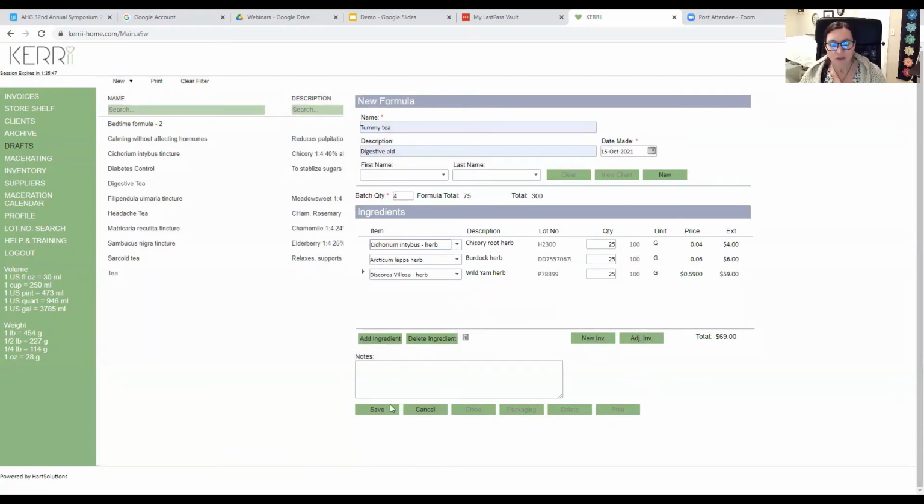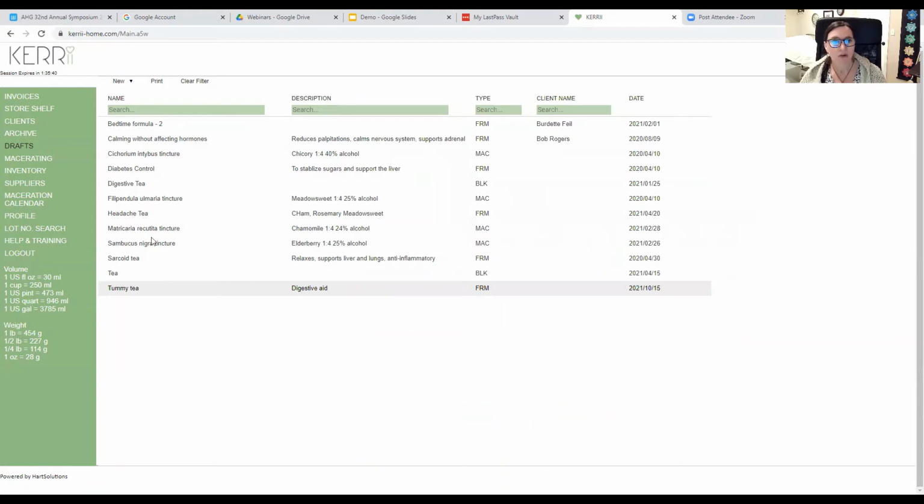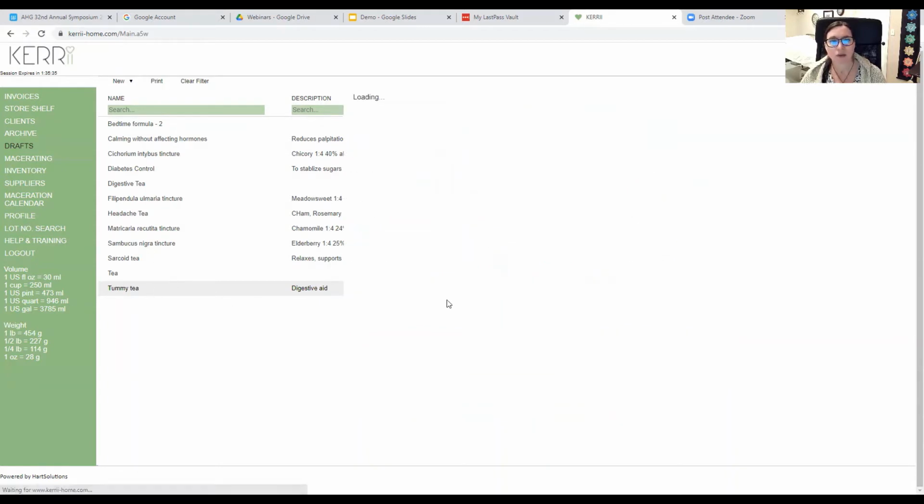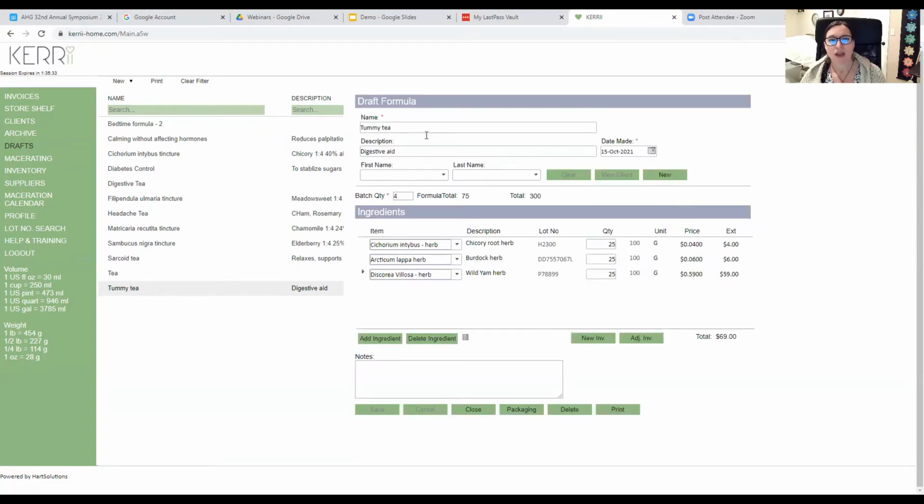So of course I can take it anytime and I can save this information, and we can see it shows up here in our drafts list. And so then I just click to go back to it. And then I can go ahead and do some more tweaking if I want to. Until you package and produce this product, you're not committed to it, and it won't affect your inventory amounts. So you can play around. So let's go ahead and package this now.